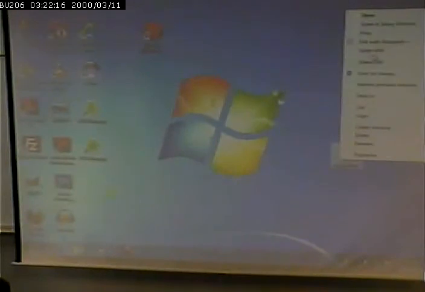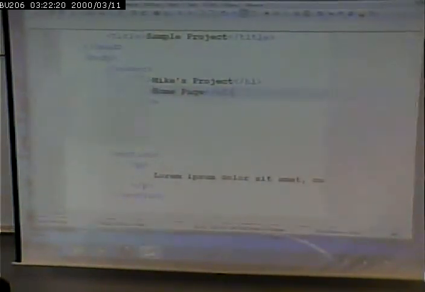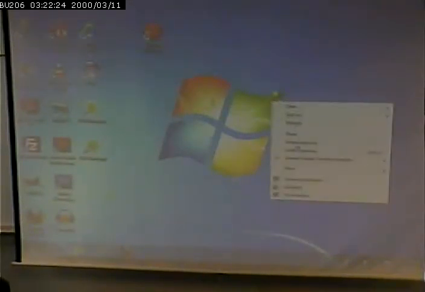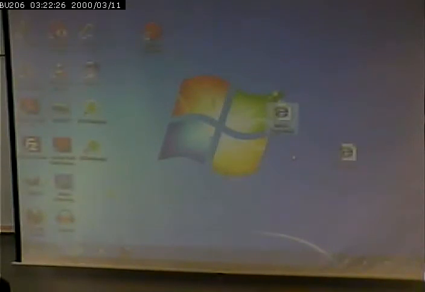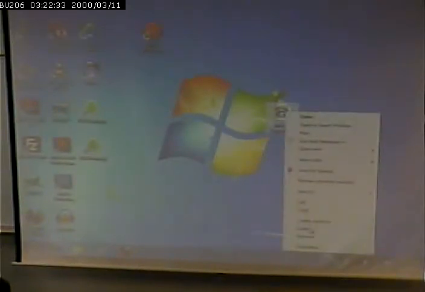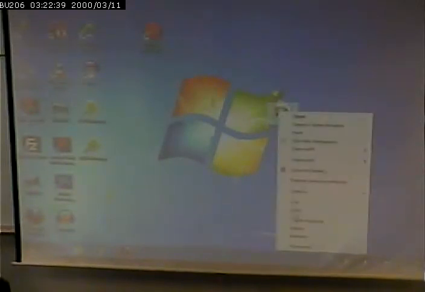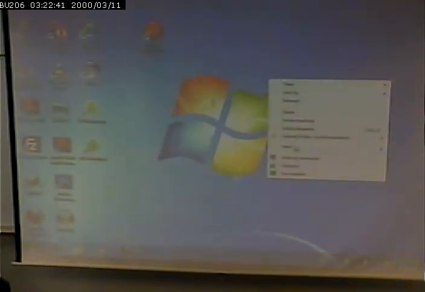I'll simply clone this a couple of times. Normally what you do is after you've created a template of how you want your page to look, you then go and clone it a few times. So I'll rename this one page one, and I'll make a second page called page two.